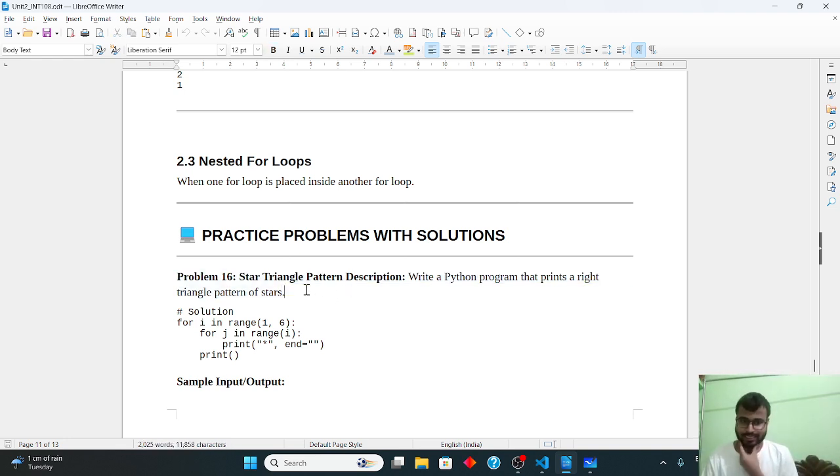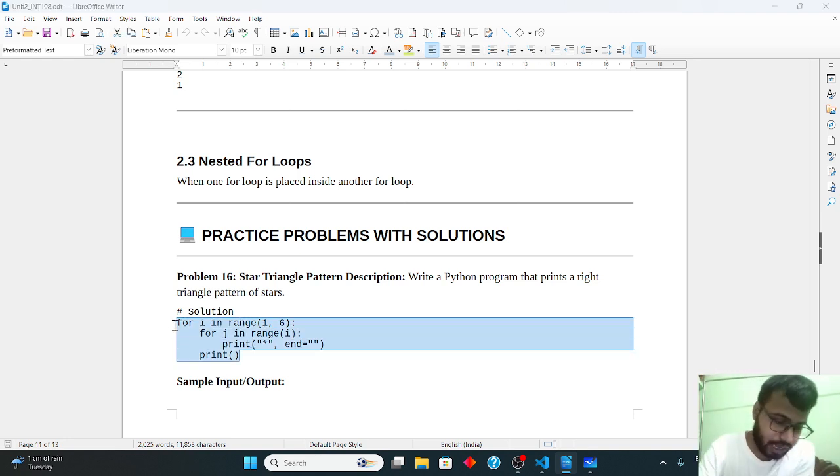Now let's go through this problem statement that we have been given over here. The question is, write a Python program that prints a right angled triangle pattern of stars. So let me explain the solution to you, as well as I will explain the code.